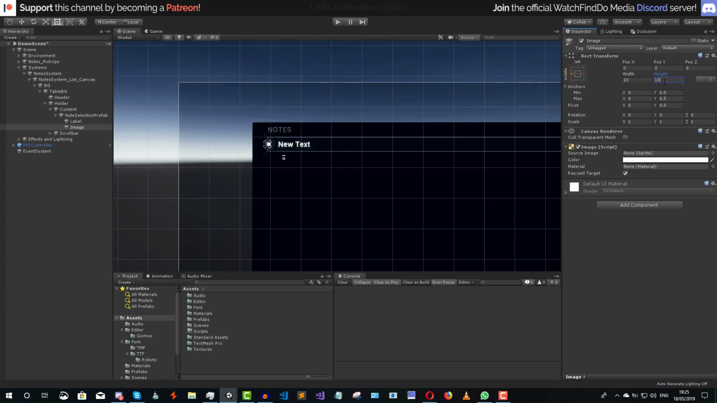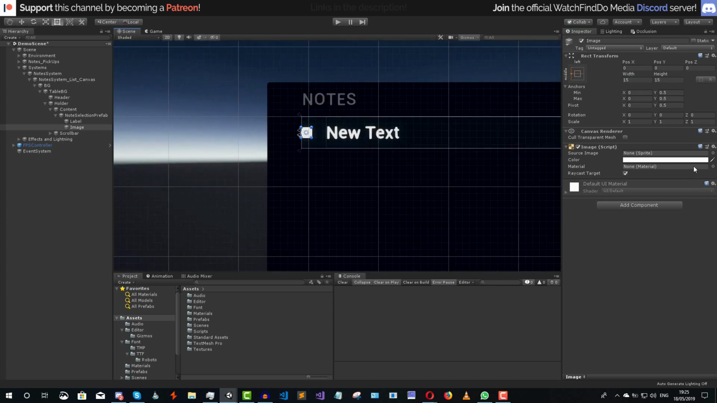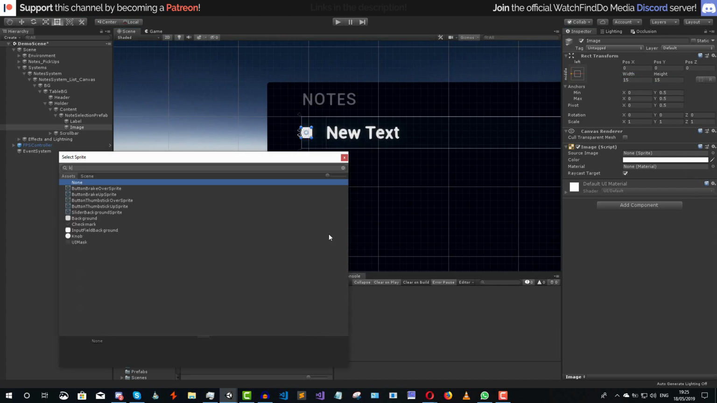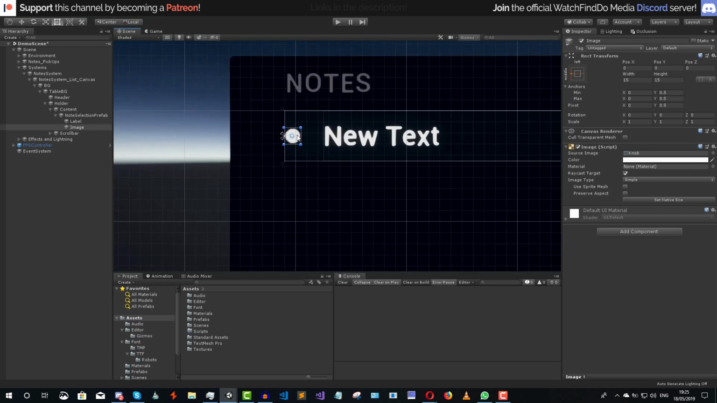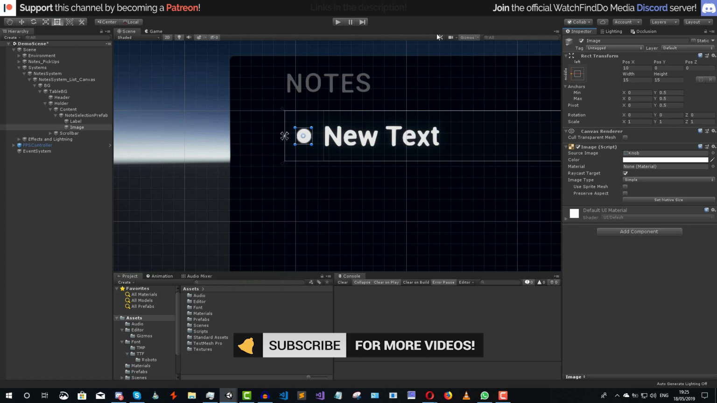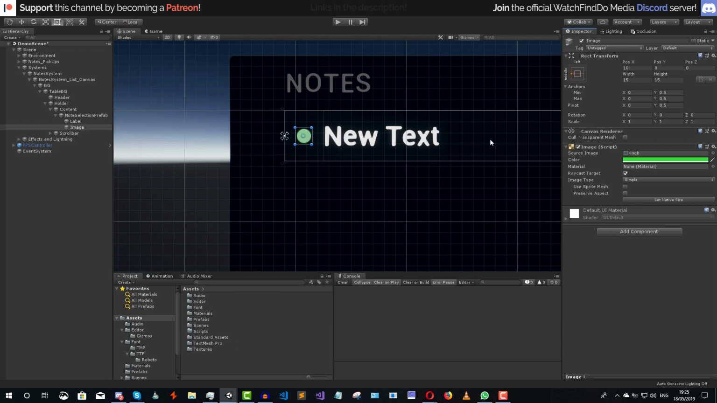But actually 15 by 15 is probably better. Then let's use the knob texture. Let's make this element to be somewhere in the middle, somewhere at 10 pixels. And let's change the color of this knob to be something like green, something like this. And this is going to be the indicator.